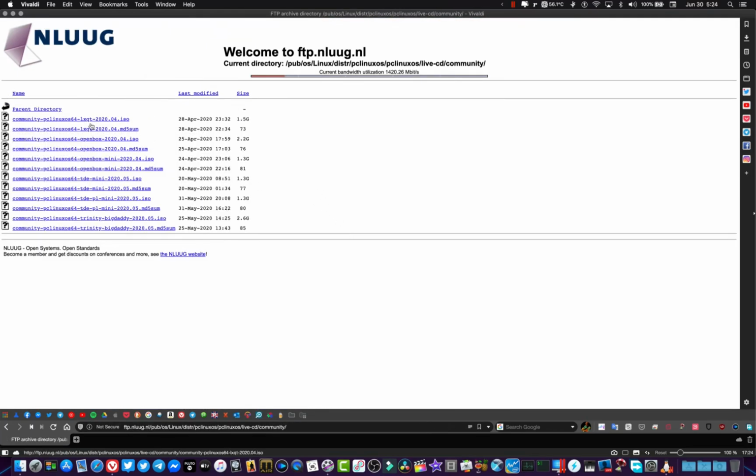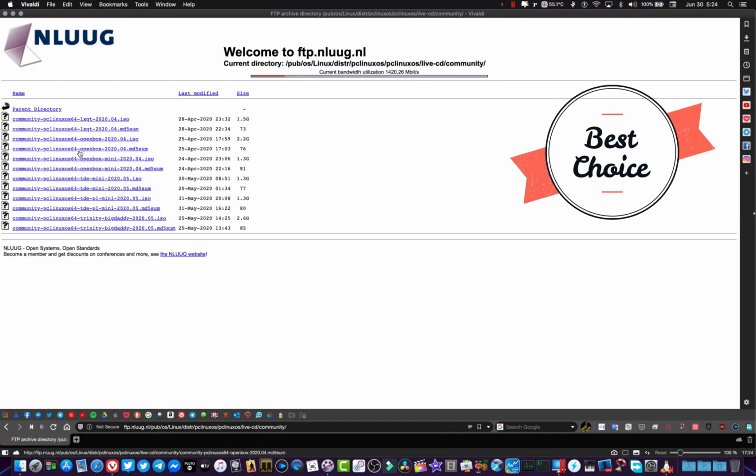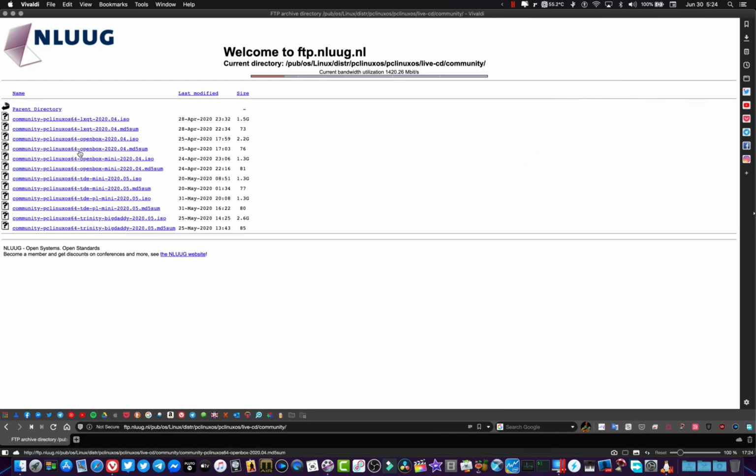And they have an LXQt, which I haven't tried. They have an OpenBox, which is probably one of the best implementations of OpenBox that I've seen. It works out of the box. On a laptop, you can brighten and dim the screen easily. You don't have to figure it out. It works in a very intuitive way. If you've used XFCE or LXQt, the PC Linux OS OpenBox version is probably the OpenBox you need to try first, probably before the Manjaro version. I mean, the Manjaro version is really great as well. Don't get me wrong, I'm not saying it's bad, but this is just really good.